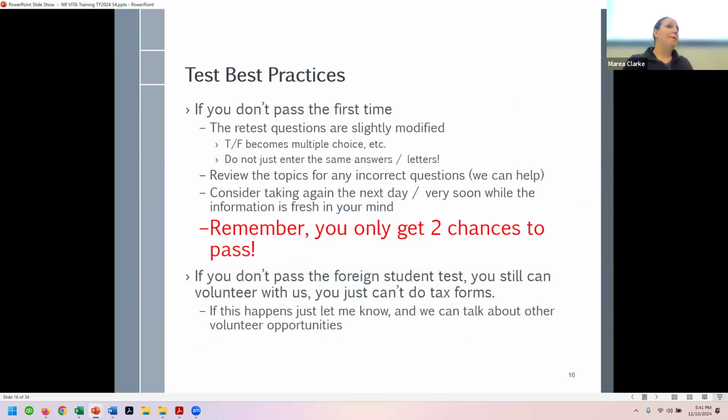As a reminder, if you don't pass the first time, they will have you do a retest and the questions are slightly different. They're generally going to be close, but they might be something like switching the true false around or going from a multiple choice to a true false or back. So don't just put the same answers and blaze through it because that will definitely cause a fail. Review your topics for any incorrect questions. And I would encourage you to consider taking it again relatively quickly while that information is really fresh in your mind, because we've gone over a lot, right? This is like training for a marathon. You've built up your tax knowledge. You want to strike while that iron is hot and you've got everything in your head.